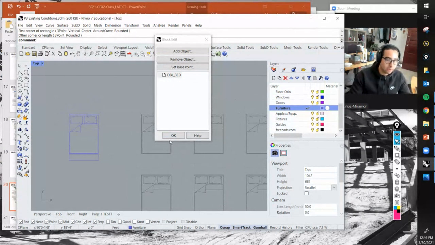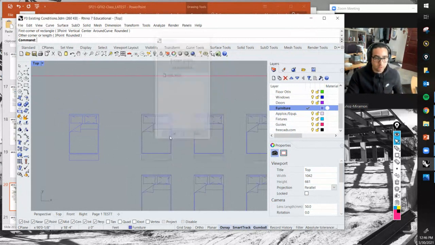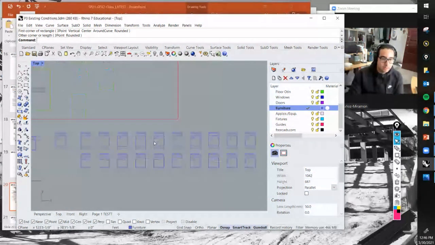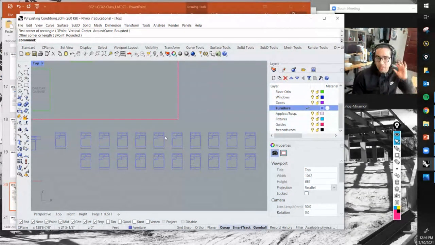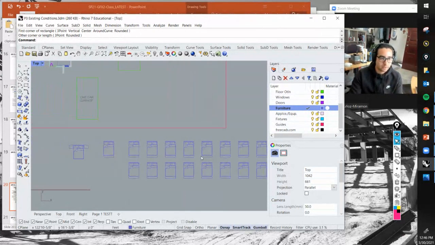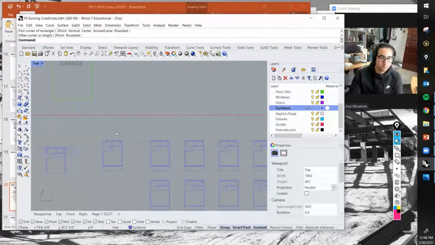So again, I'm on the block edit right now. And if this works correctly, I should be able to click OK. And it appears in all of the other iterations, or I guess block copies. All right. And so that's that. And it's a good practice to start working with blocks.